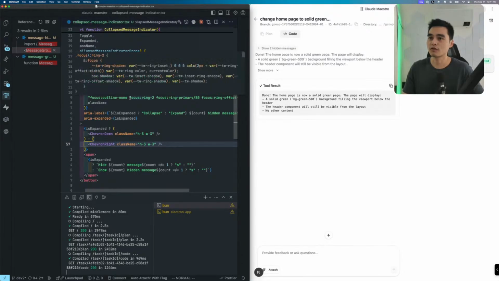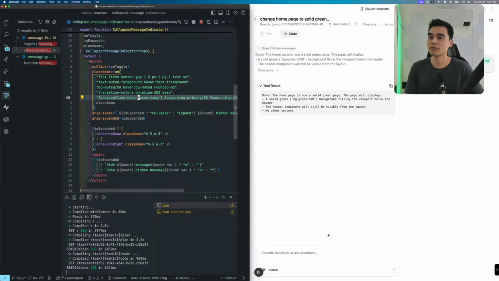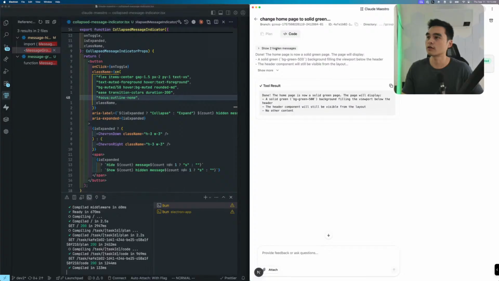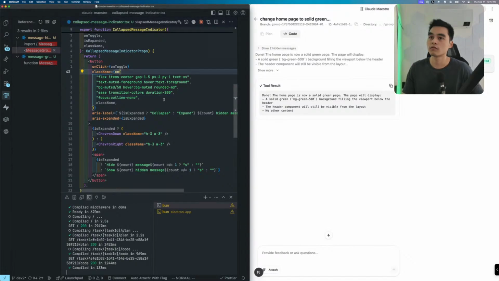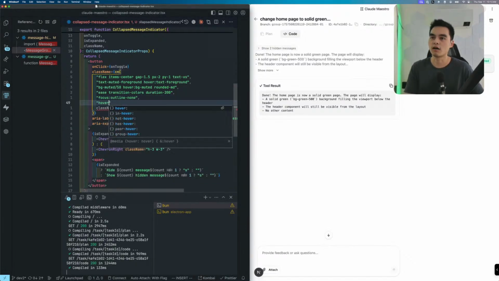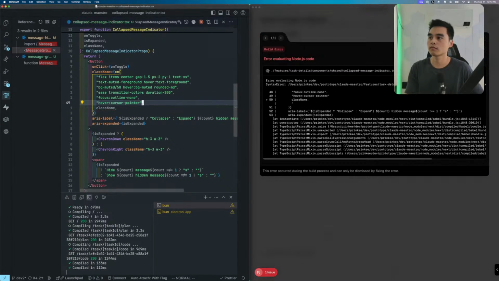And focus out. Okay, this is the annoying thing. Can I just delete everything here? Yeah. D2. There we go. Hopefully this will no longer. Nice. In fact, what I'm going to do is add hover cursor pointer. There we go.